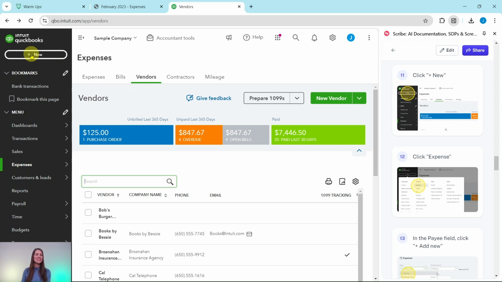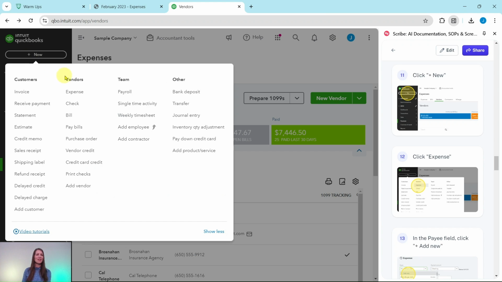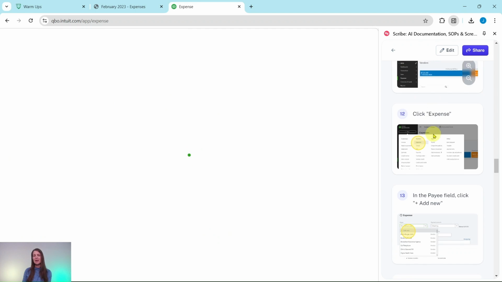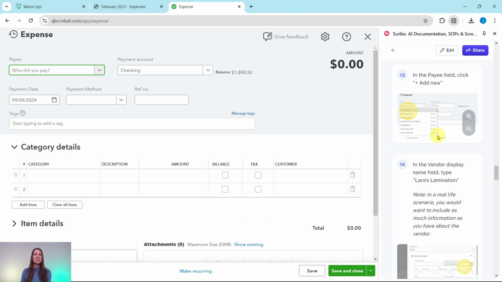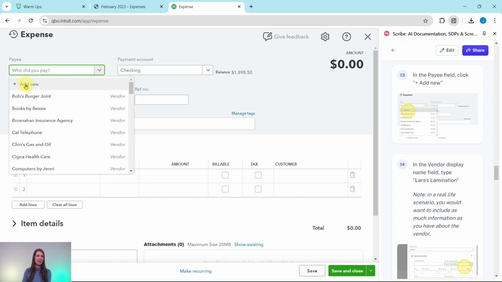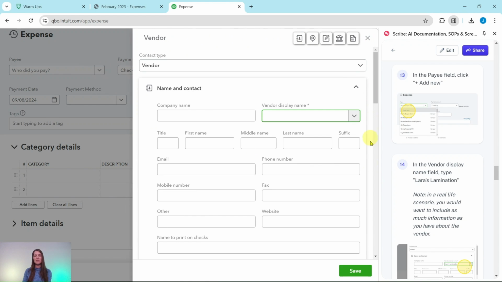The plus new button on the top left corner of the screen, click on that, and then under vendors, go ahead and select expense. Now, Laura is not actually here in the QBO system for Craig, so we're going to need to add her. In the payee field, let's click on the plus add new. So click the down arrow, plus add new. You'll see this vendor card pop out here for you.